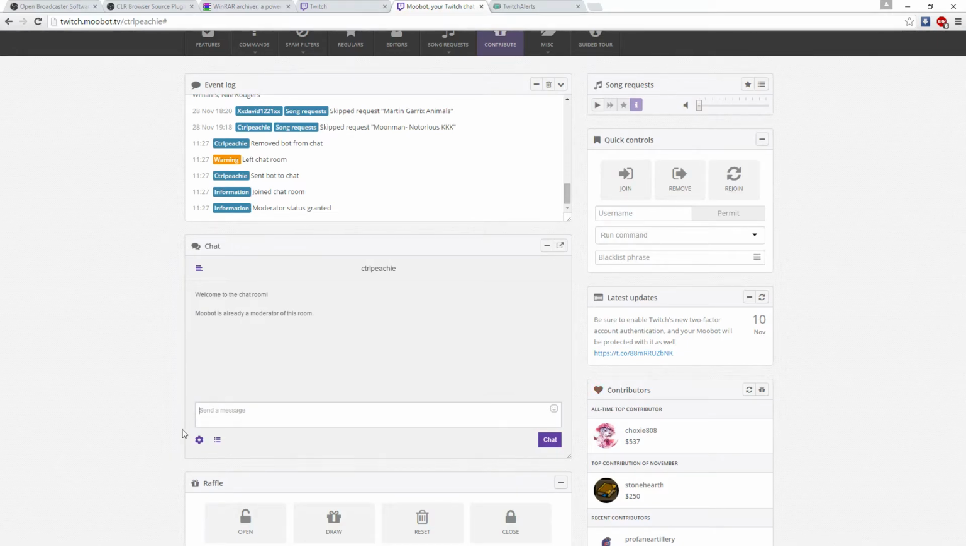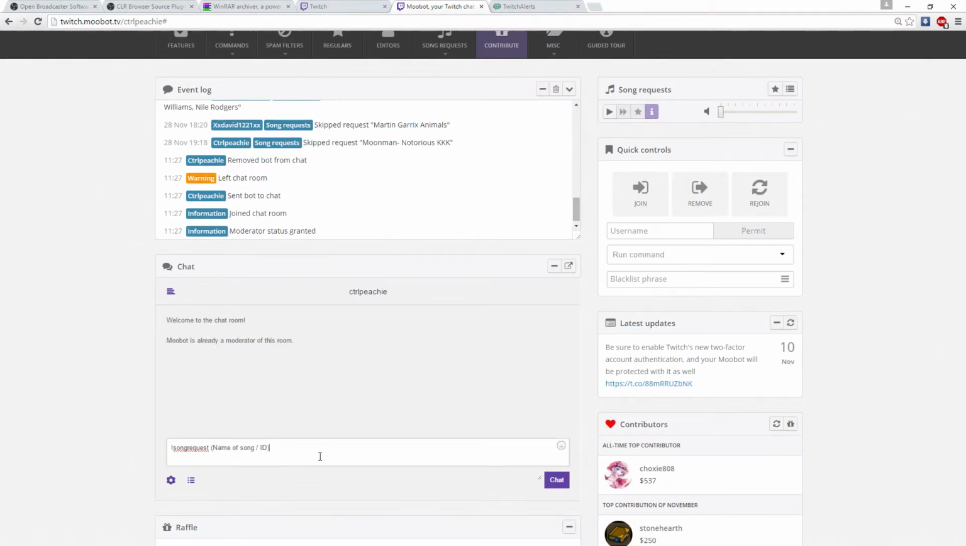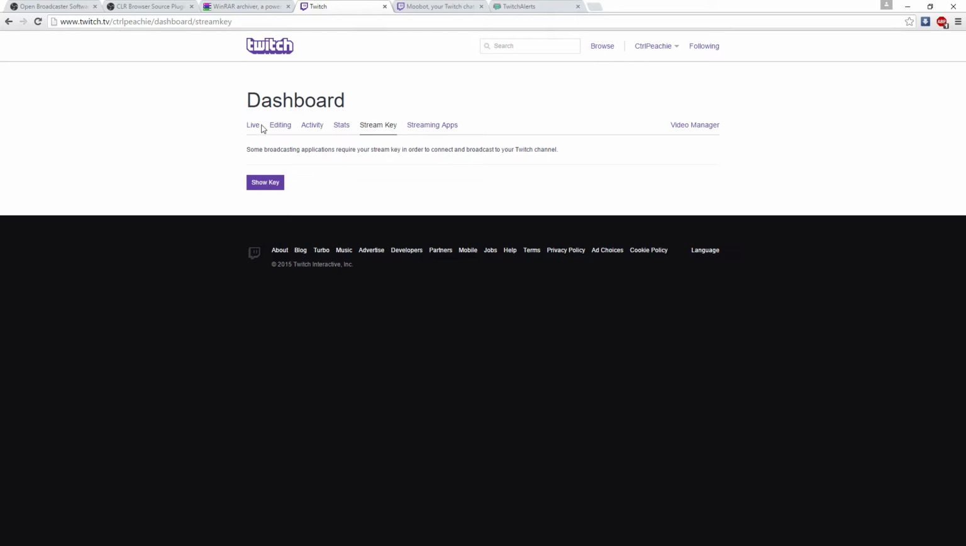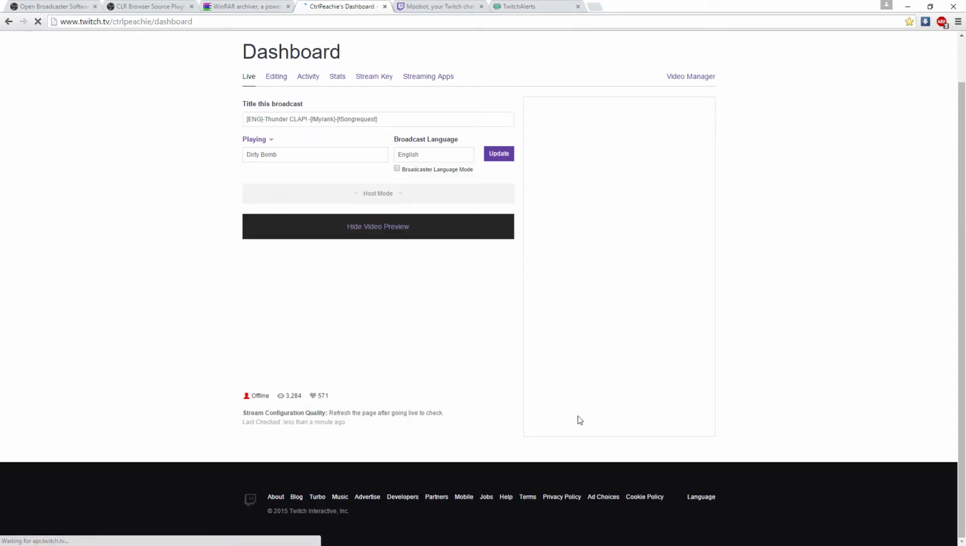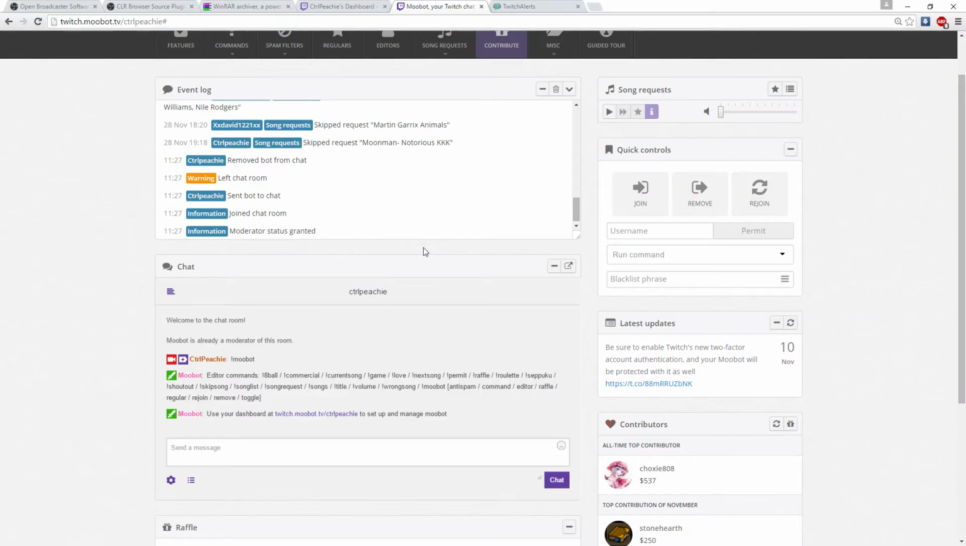Just press play. The command for song request is song request, and then name of song or ID. That didn't work. There we go. Just like that. Or you can type Moobot with an exclamation mark and you will get all the stuff that you can do with Moobot. You got 8-ball, commercial, current song, love, next love, and so many other things.